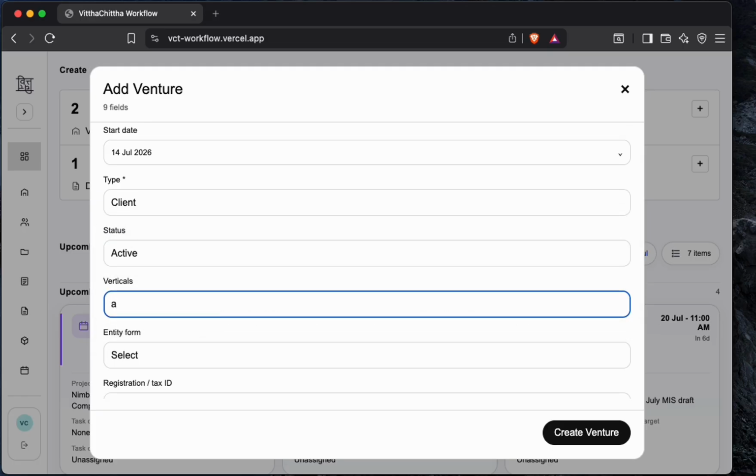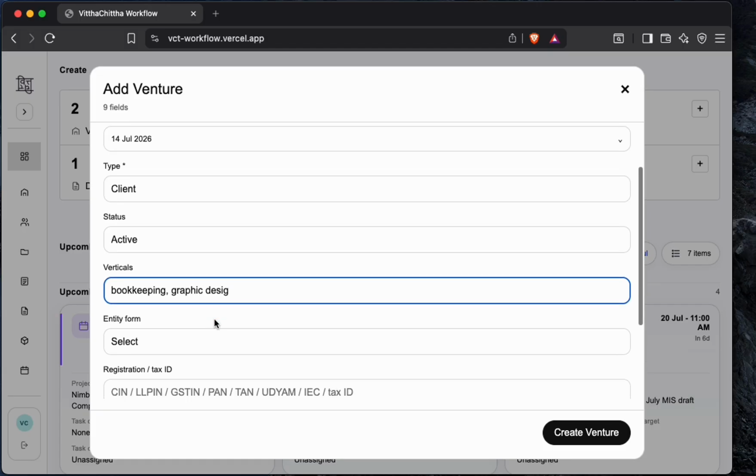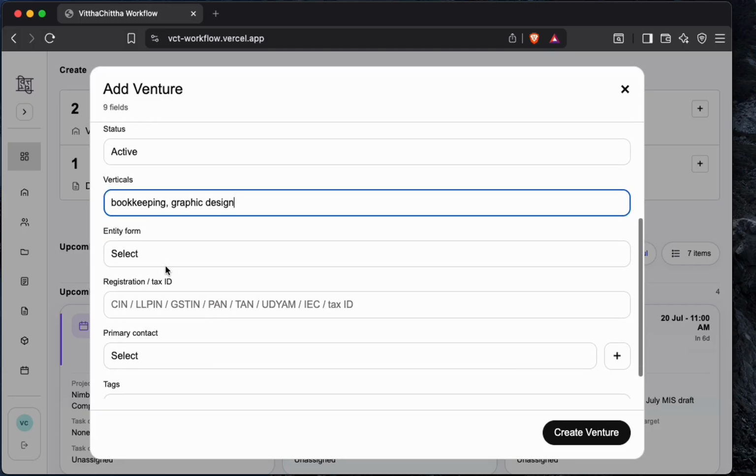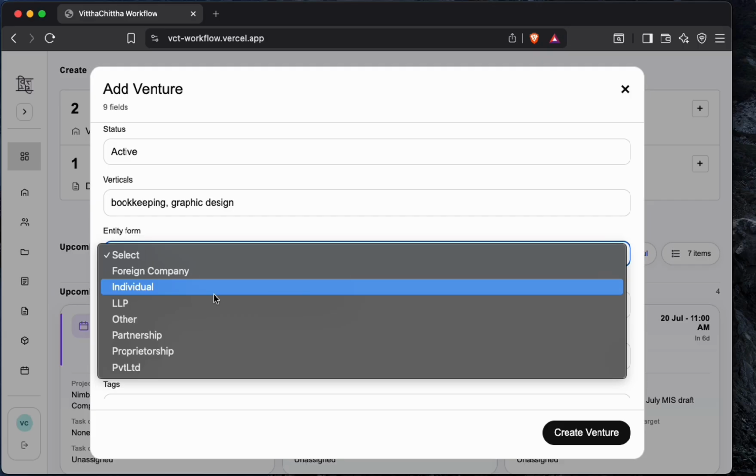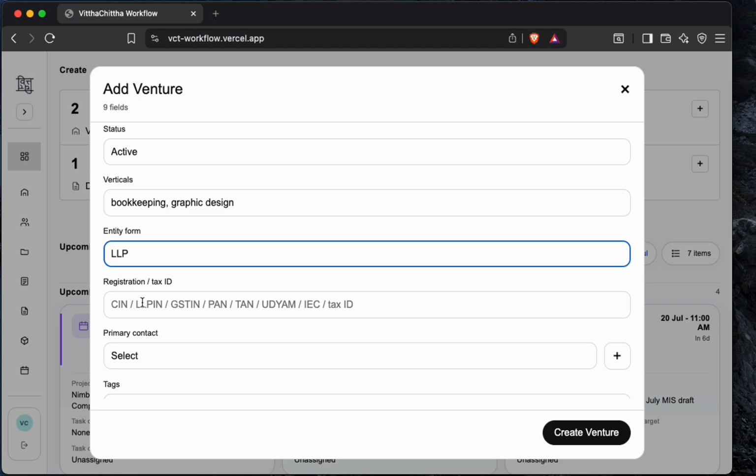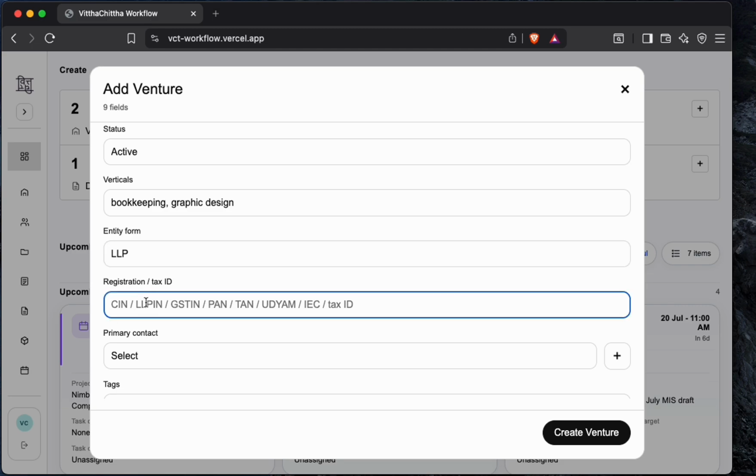Verticals is more like tags that you want to add. Let's say you want to add that this company belongs to bookkeeping or graphic design. Entity form. Is it a foreign company, individual, LLP, partnership? Let's take LLP. Registration number. If the company has given the registration number, you will put the registration number.